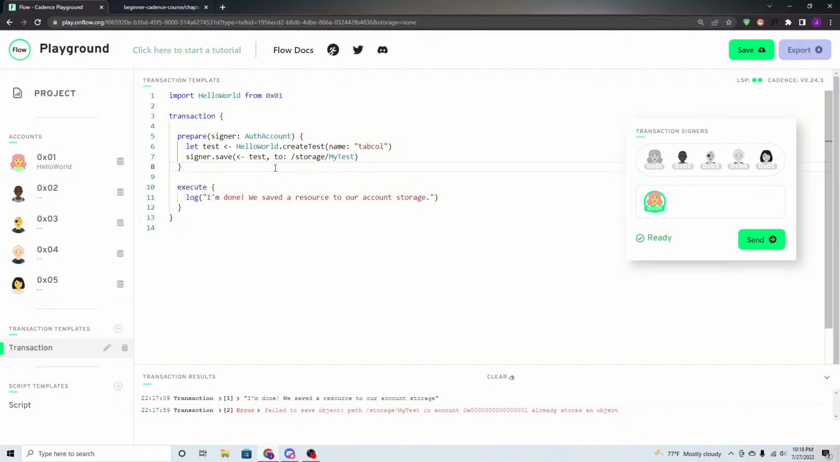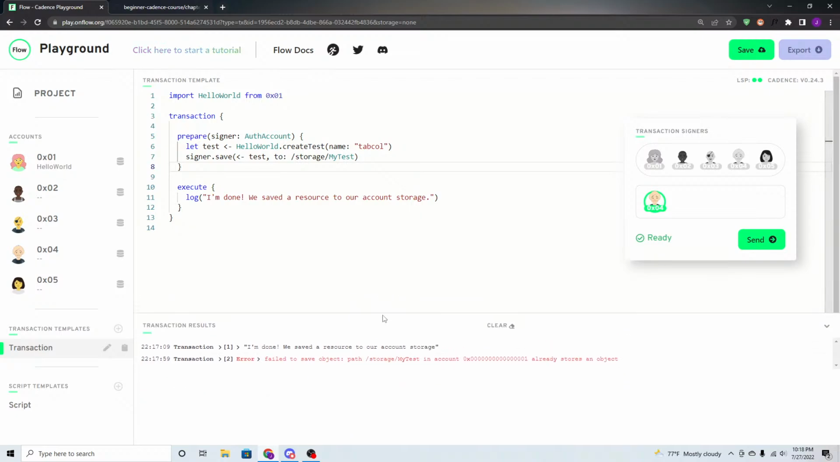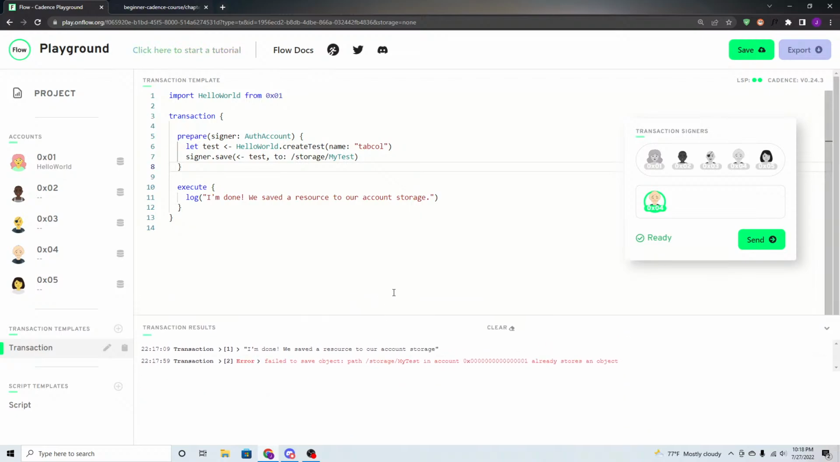I mean, could you imagine if you stored a bored ape at a certain storage path that's worth hundreds of thousands of dollars, and then you accidentally overwrote it, right? That'd be terrible. So it doesn't let you do that. But what would happen if we ran this from account 4? Who has any guesses? What would happen if we ran this from account 4?